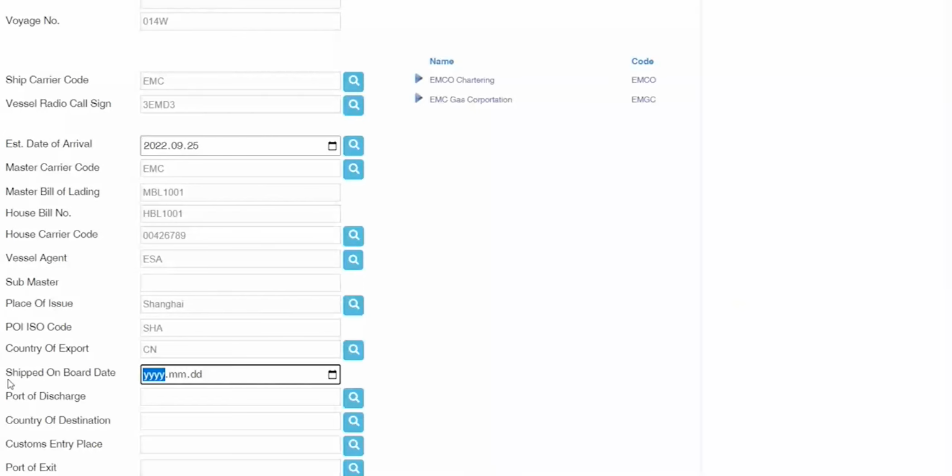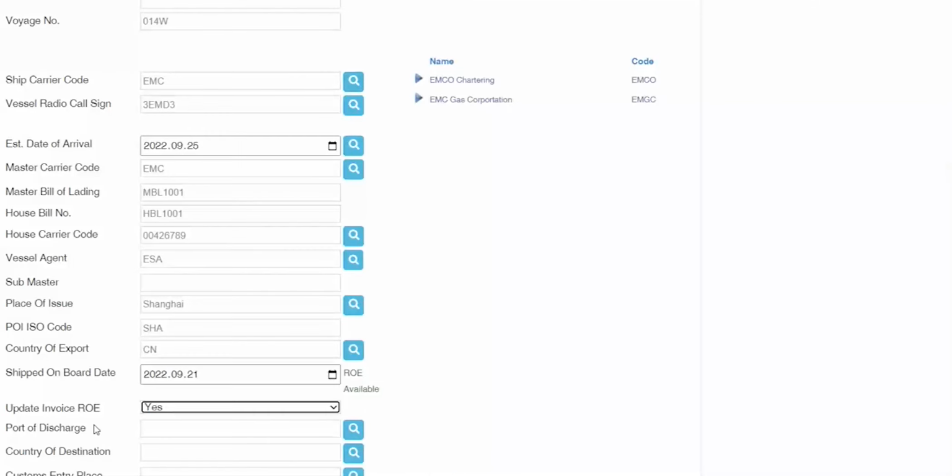But for your master bill of lading documents, your shipped on board date, you can actually Google that vessel and even see what the shipped on board date is for the Google portion there. Right, so as a shipped on board date, I'm going to specify yesterday's date, 09/21.